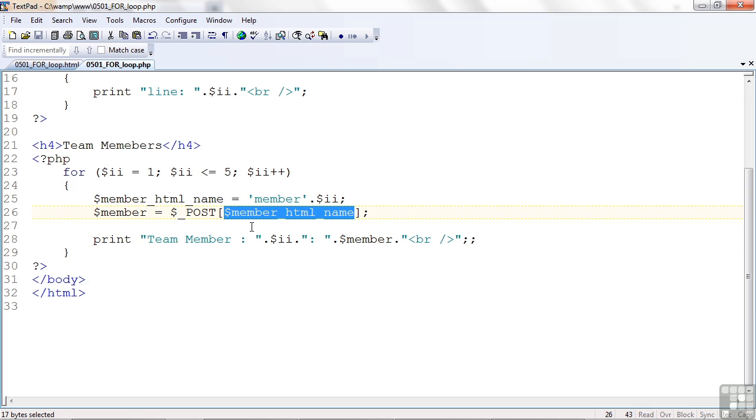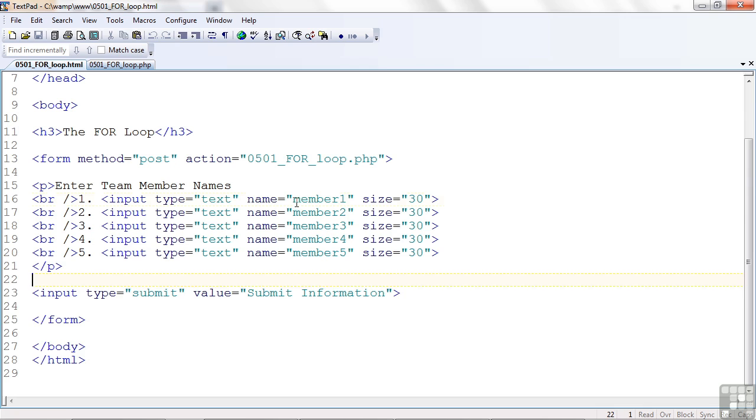Now, when you're passing a variable to the post, don't put it in quotes. If it's in quotes, especially single quotes, it won't interpolate. It won't turn it into its value. And we want it to really be member 1, member 2, and so forth. Just pretty much like we put on the HTML. Member 1, member 2. That's what we're building in this loop.